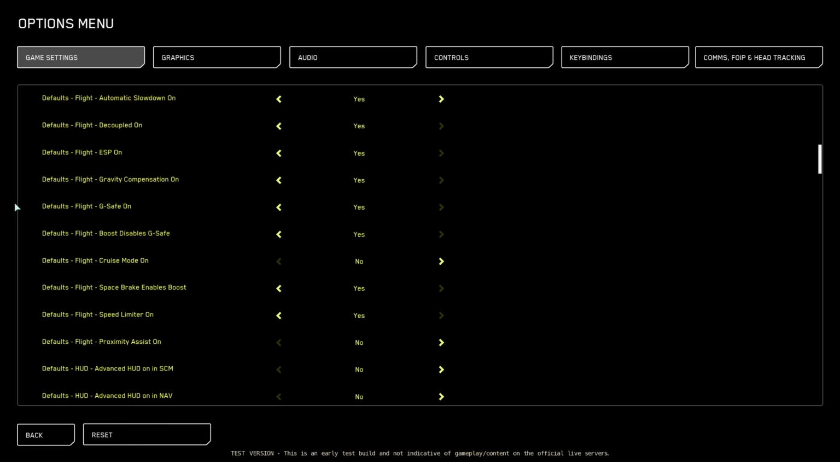These are all of your IFCS controls. They're how your ship displays certain information or performs in certain ways. A lot of these we're actually going to turn off, but I'm going to show you what they are and why we do that. So the first one is default flight automatic slowdown on.